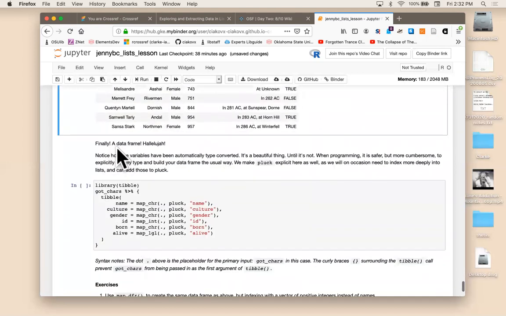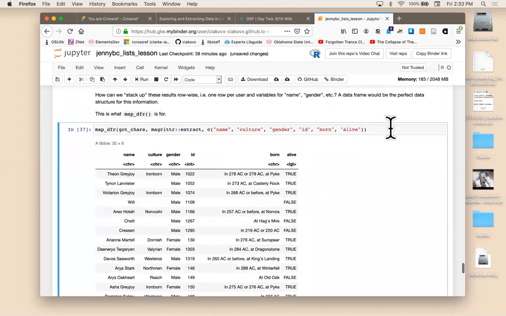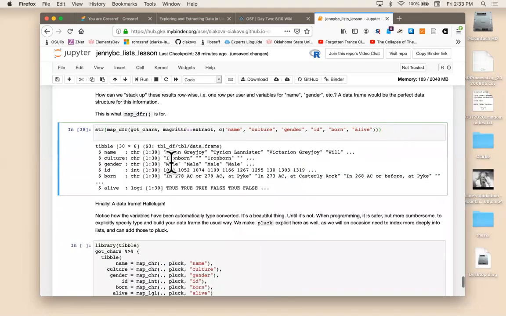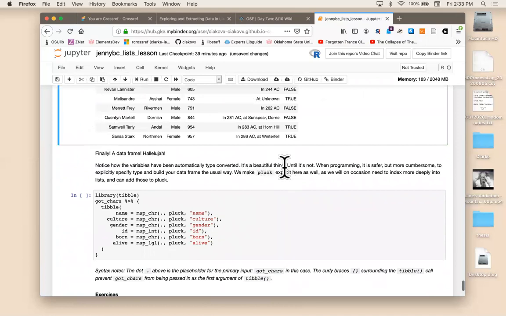So Jenny Bryan writes, "Finally, a data frame, hallelujah." I agree. And she said, notice how the variables have been automatically type converted. In other words, if we were to run str on this, we would see name comes in as a character, culture as a character, ID as an integer, which is good. It's a beautiful thing until it's not.